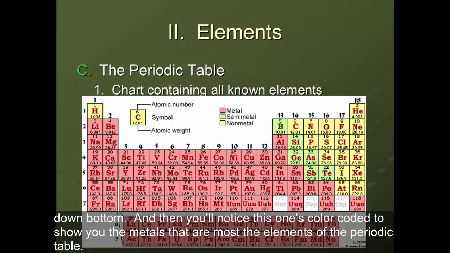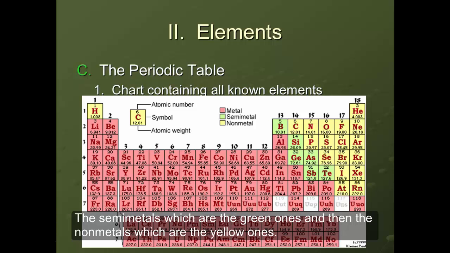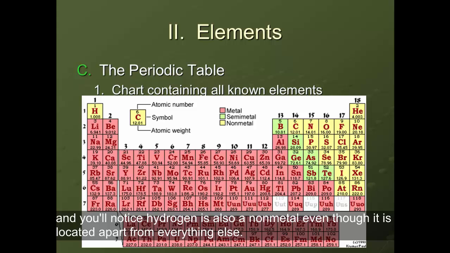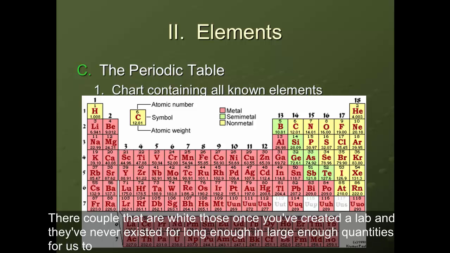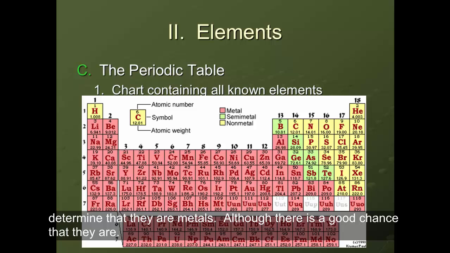And then you'll notice this one's color-coded to show you the metals, which are most of the elements on the periodic table, the semi-metals, which are the green ones, and then the non-metals, which are the yellow ones. And you'll notice hydrogen is also a non-metal, even though it's kind of located apart from everything else. There are a couple that are white. Those are ones we've created in a lab, and they've never existed for long enough in large enough quantities for us to determine that they are metals, although there's a good chance that they are.